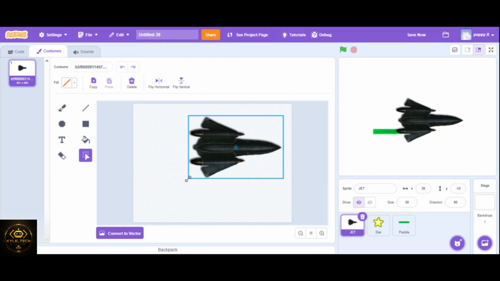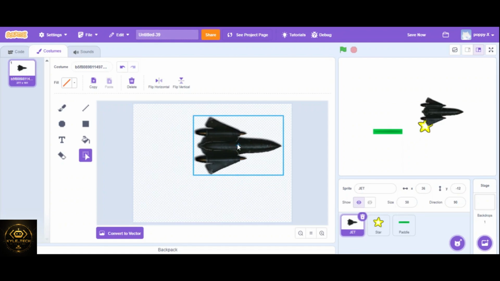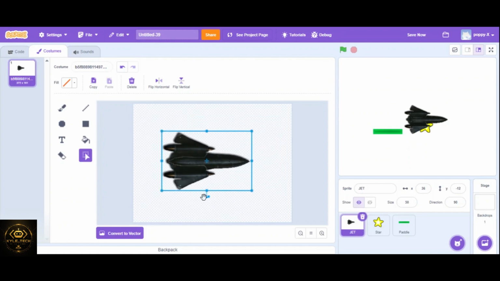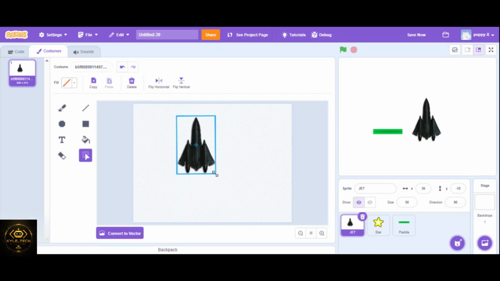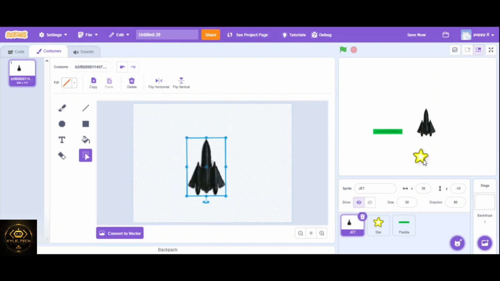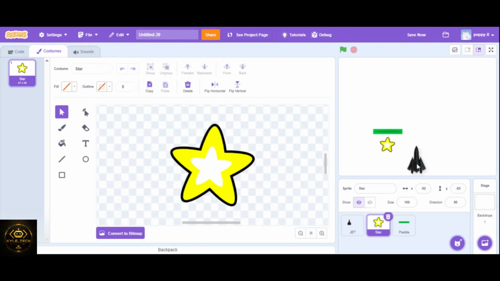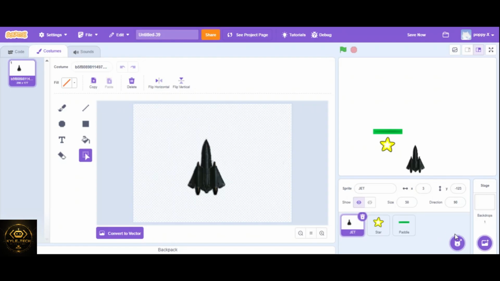Then the first thing I'm going to do is minimize the size of the jet a bit like that. Then I'm going to move it to the center, then rotate it to face upward like that. Then I can make it even smaller, just like that. Then that is now the jet. So let's go and make 3 of them.